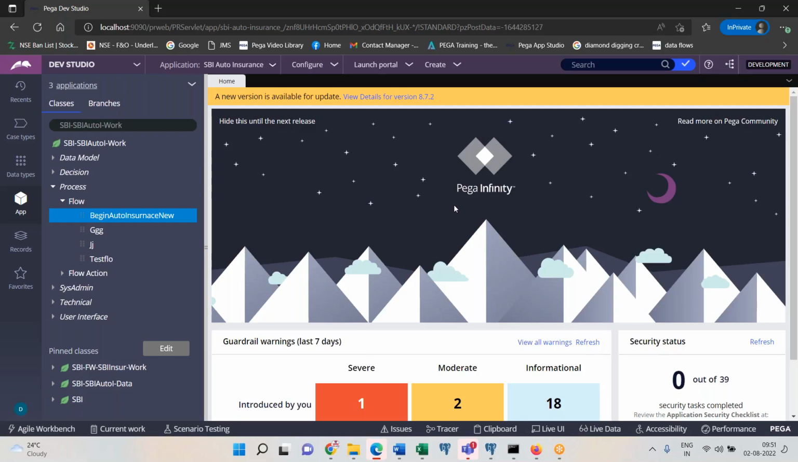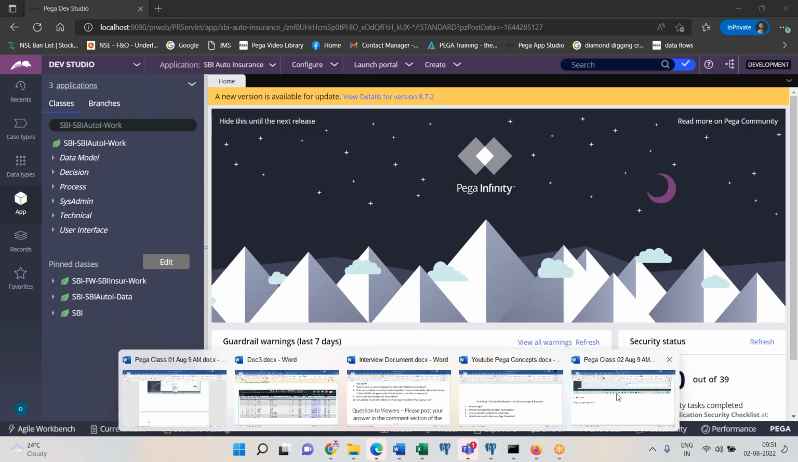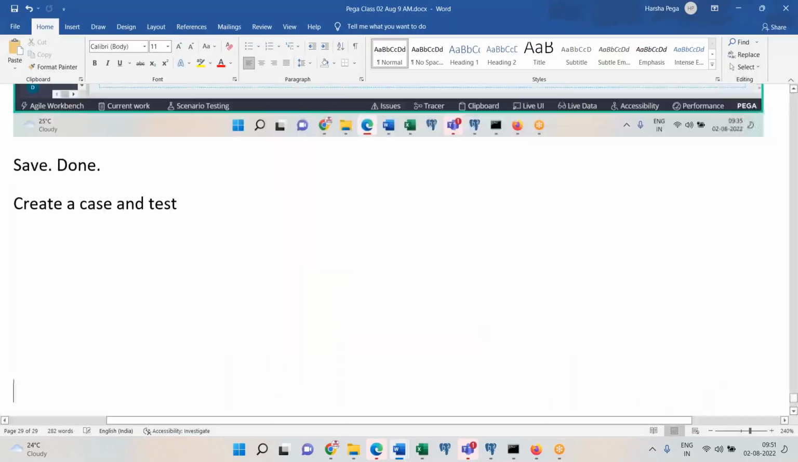Here also ultimately you will work with flows, but this is an easy approach to create. Starting from 7 or 8, you will definitely have the case designer. That's why we learned the old approach as well as the new approach. Write down the business requirement: working with case types. Everyone write down working with case type.